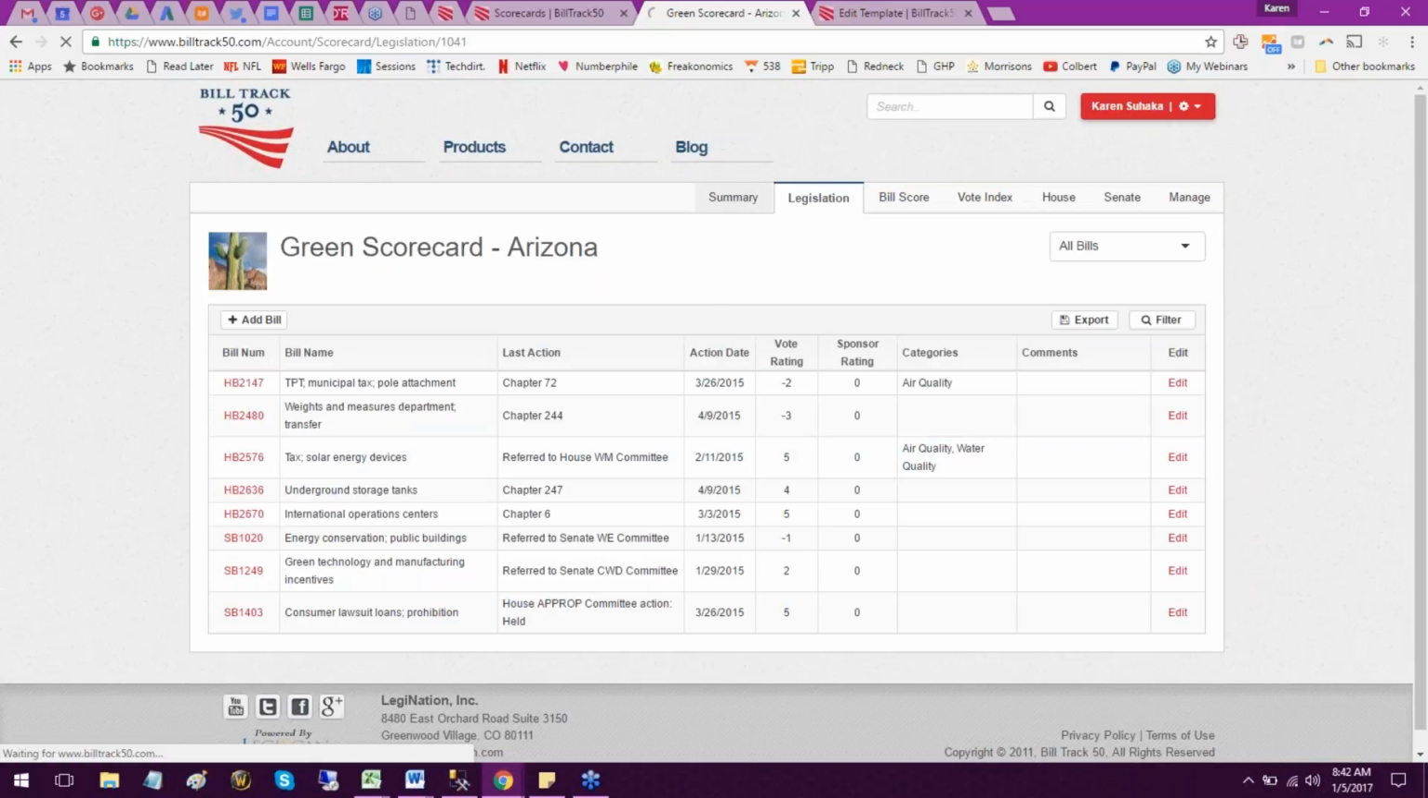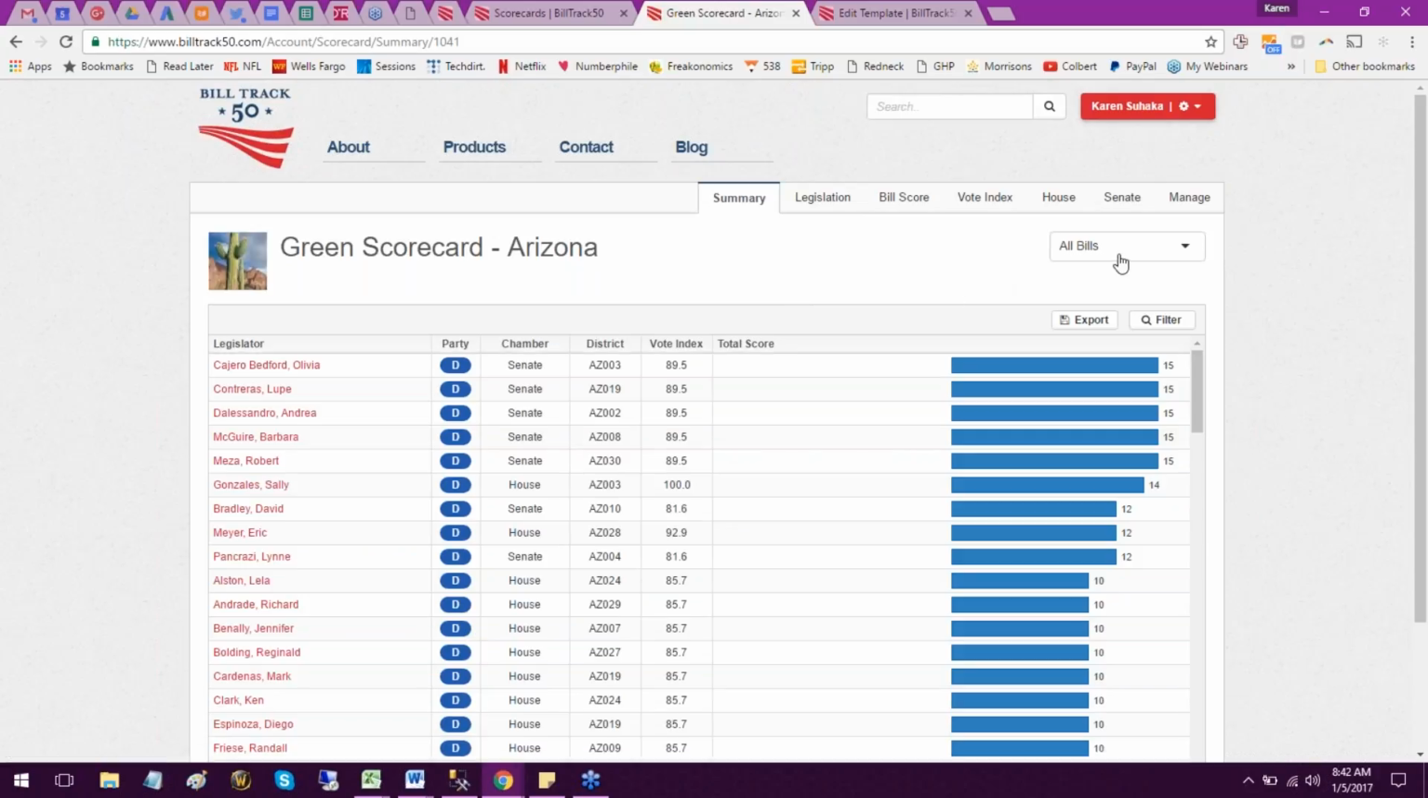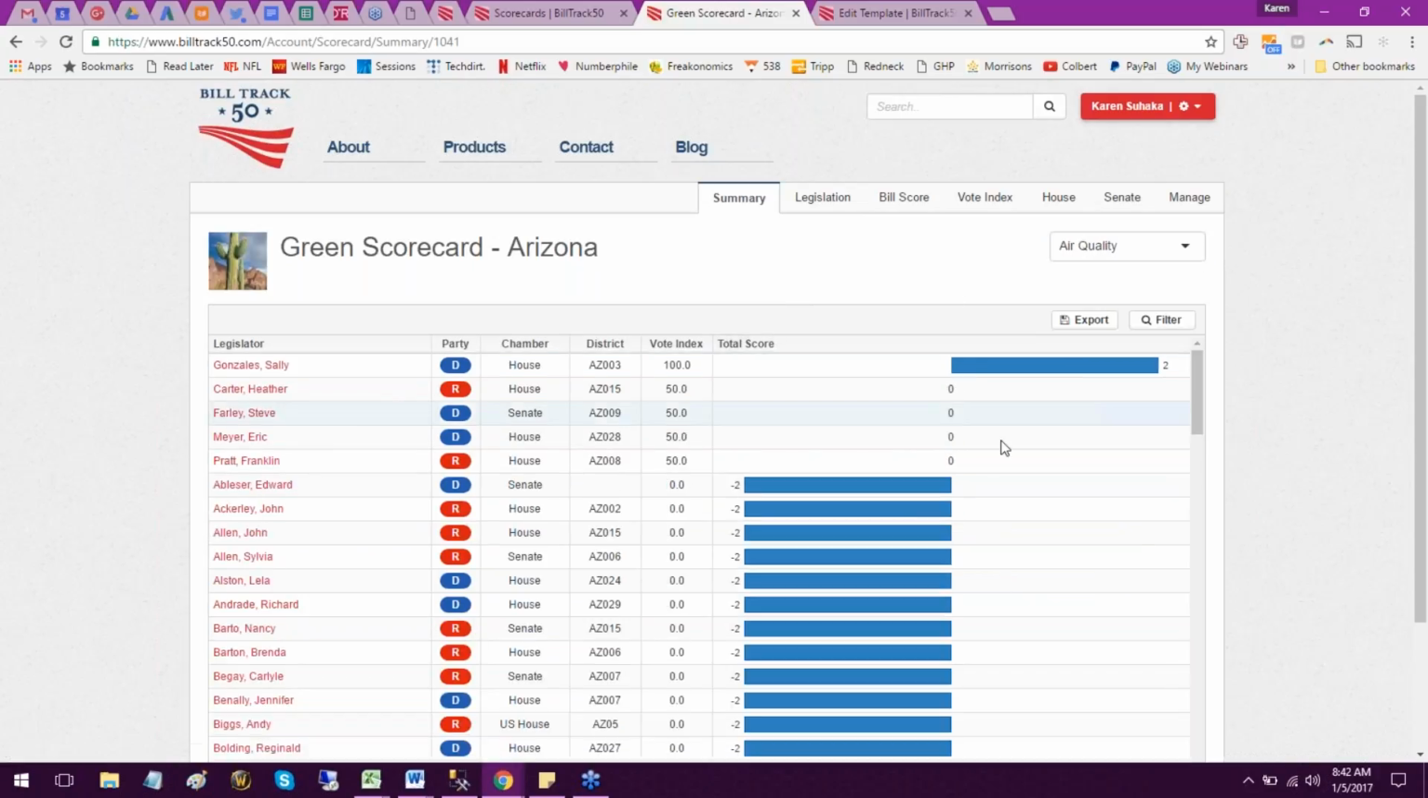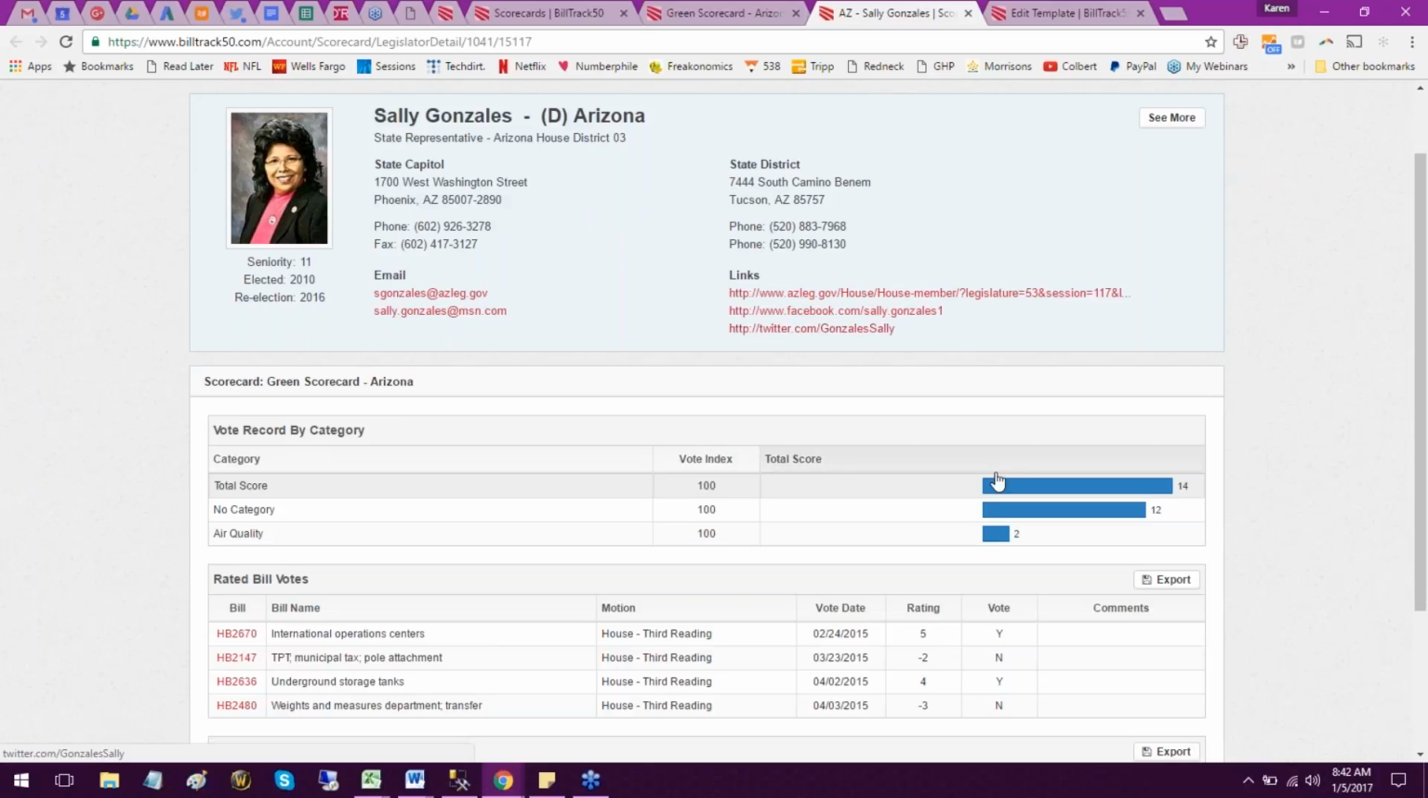Okay, now, as soon as you add categories, you get this magic drop-down box, and it will let you narrow down and look at the scores just for the bills in that category. So that's nice, and that lets you get right into the categories you want. Also, if you click on a specific legislator, it'll break down their vote in the different categories so you can see where their votes came from.